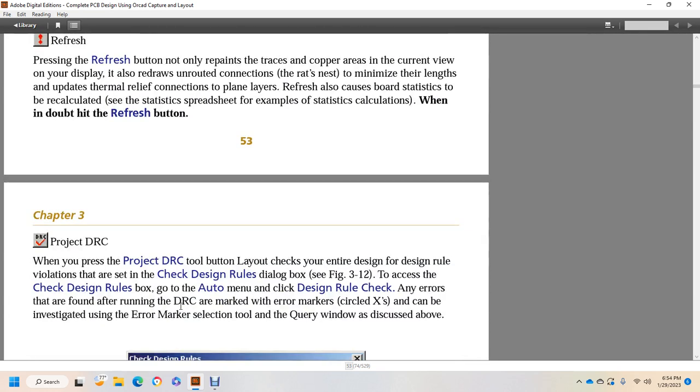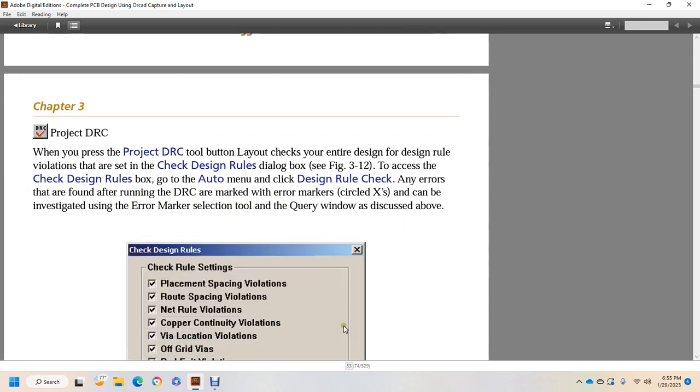Project design rule check. When you press the project design rule check tool button, Layout checks the entire design for the rule violations that are set in the Change Design Rules dialog box, figure 312. The action opens the Check Design Rules box, which you can also reach from the Auto menu, Design Rule Check. Errors found while running a design rule check are marked with the error mark, a circled X, and can be investigated using the error mark selection tool and query window, as discussed above.